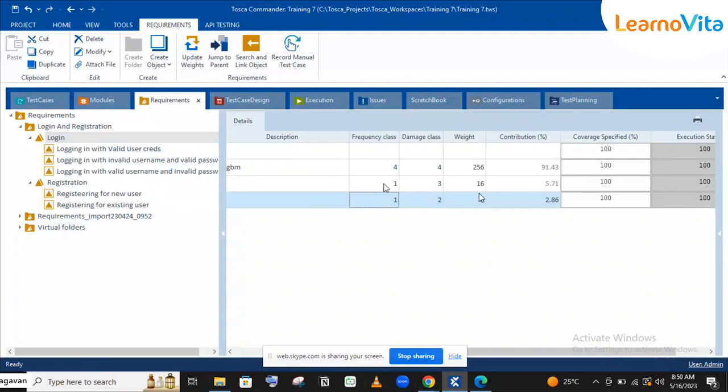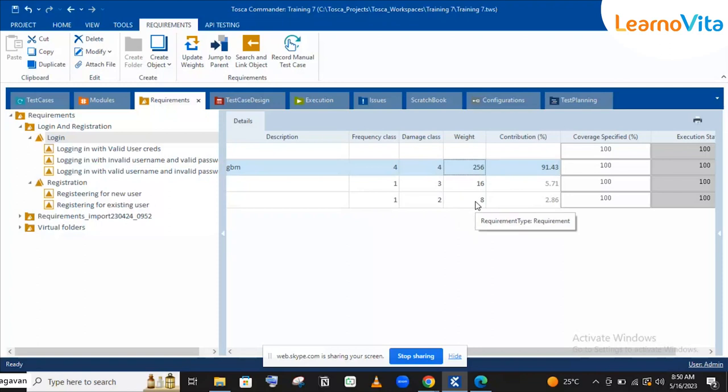And weight has been calculated: 2 power 3, 8, 2 power 4, 16. And contribution will be calculated based on weight divided by total weight. Total weight in the sense 256 plus 16 plus 8. Weight divided by total weight into 100%. So that will be the formula for contribution percentage. So each has been calculated with the weight and contribution percentage.